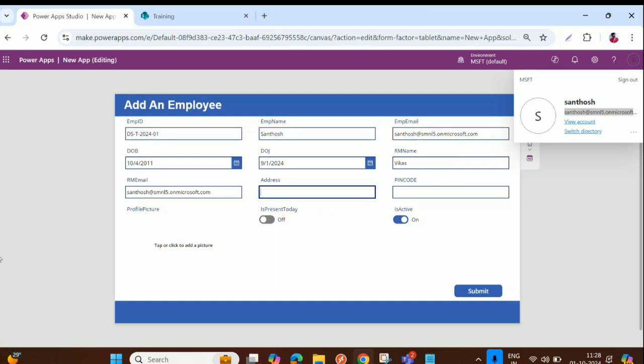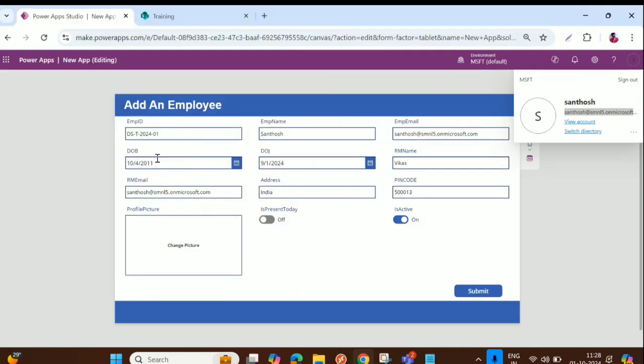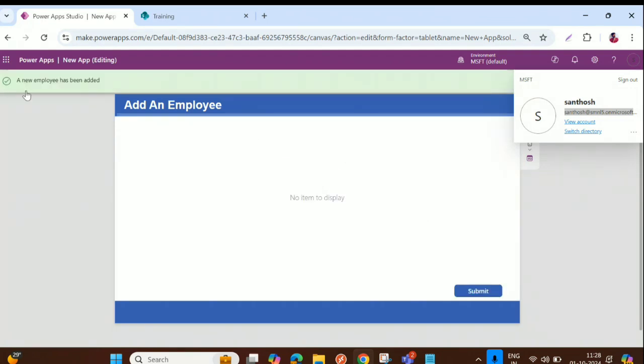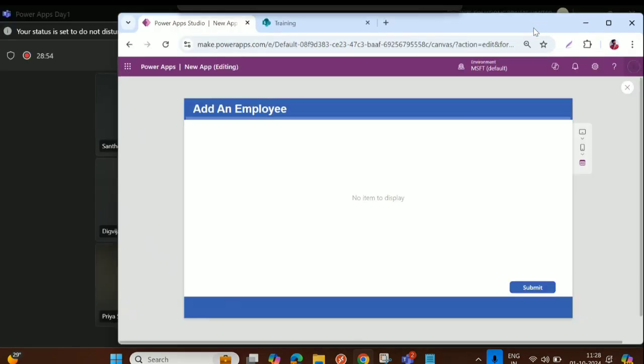Yeah, okay. Pin code is relax. In profile picture, I can take one of the profile pictures, and it is present today and I'm active. A new employee has been added over here. Just check in the SharePoint whether it is added or not.